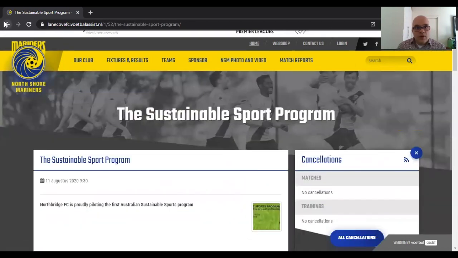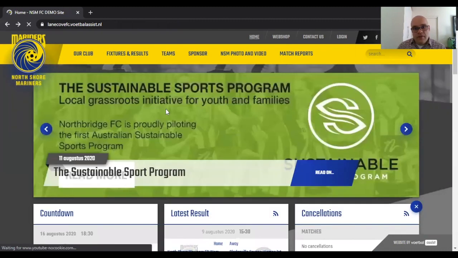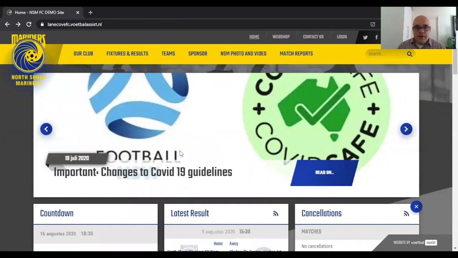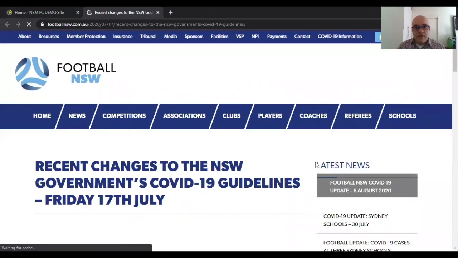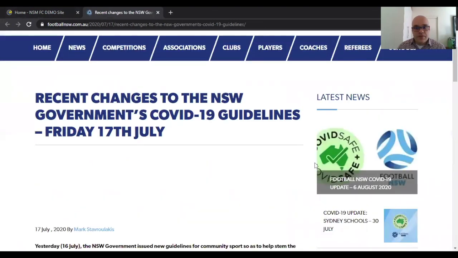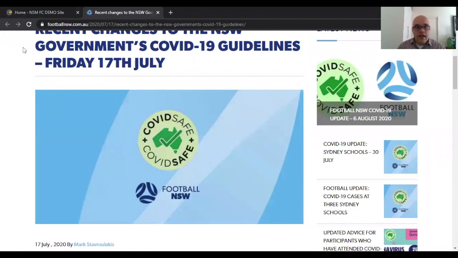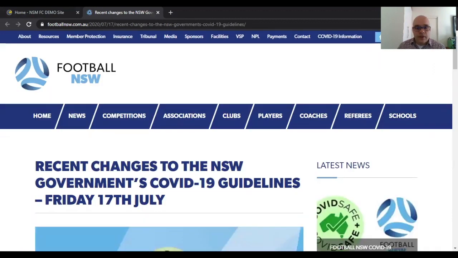If I just go back and I go to a redirect page just to show you how that would look like. This one, for example, with the new coronavirus safety regulations, that's a redirect from Football New South Wales. So you can direct to other web pages as well. Let me just quickly go back to the home page.